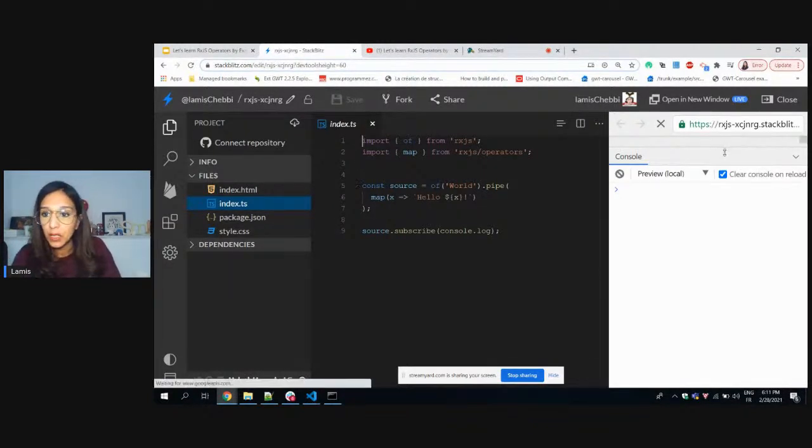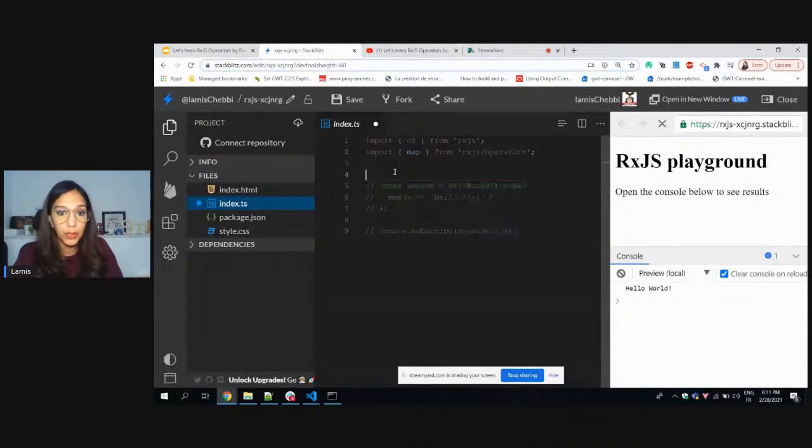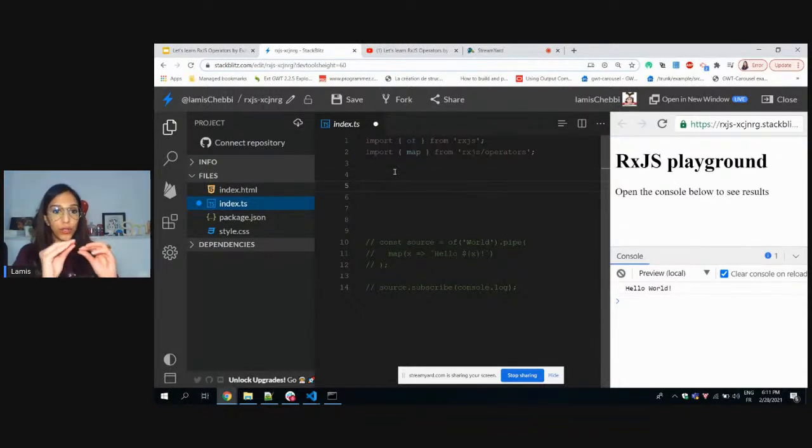So here is the console, the JavaScript console, which will trace the output of the code. And here you can write your code and it will be compiled there. Well, so you can find here an example by default with RxJS. So I will just start. I will comment this out, okay? And we will start.